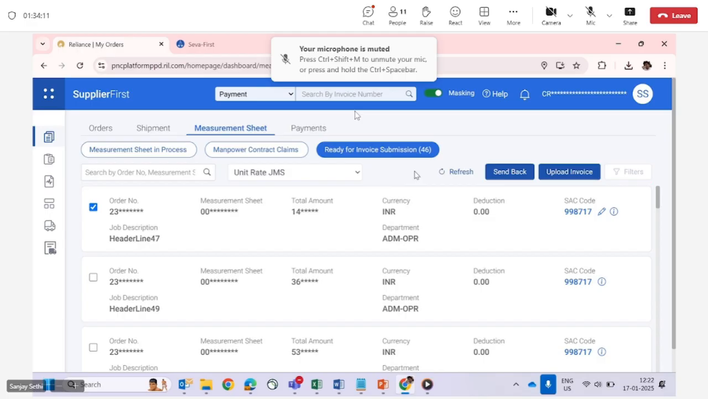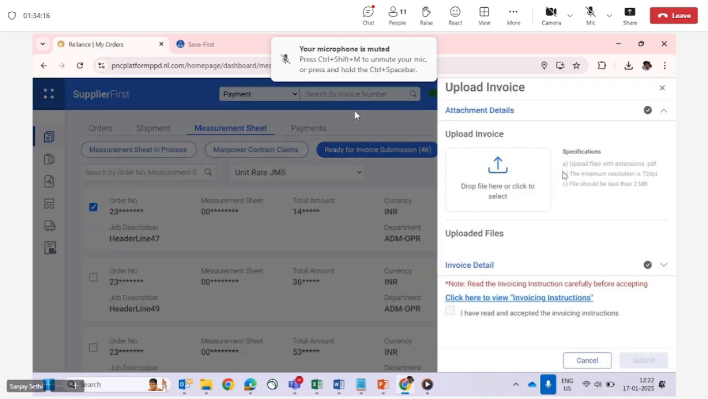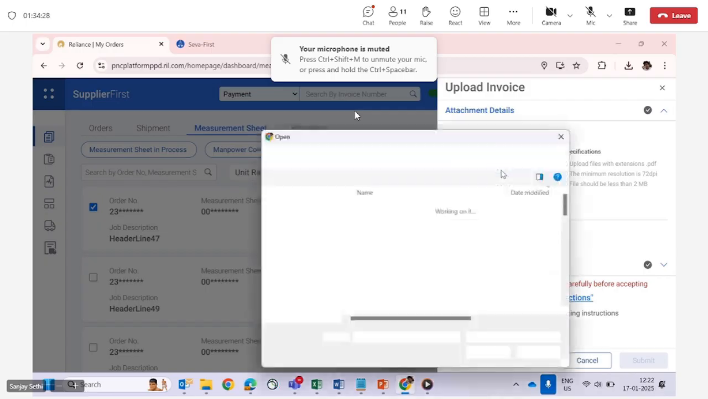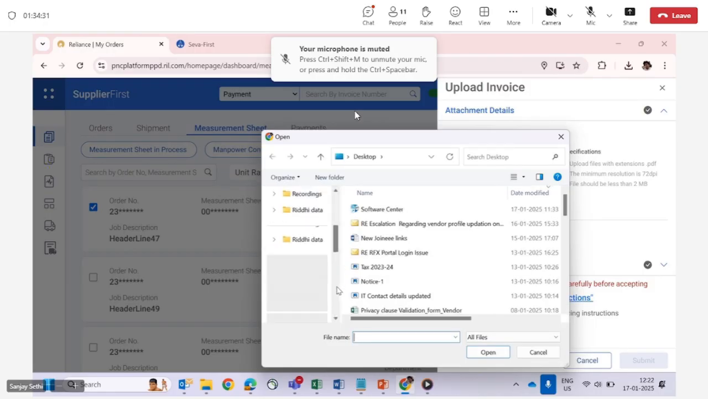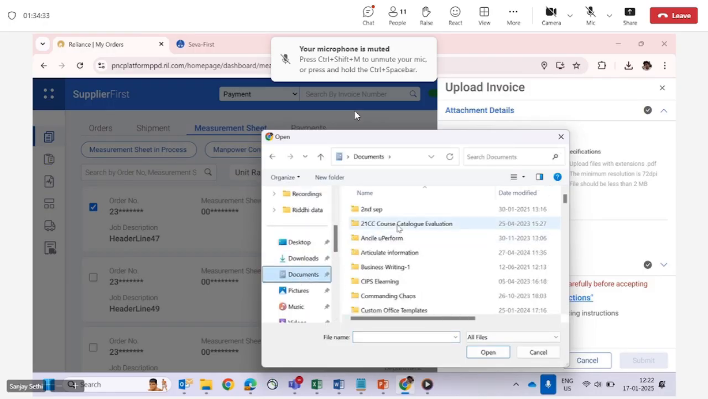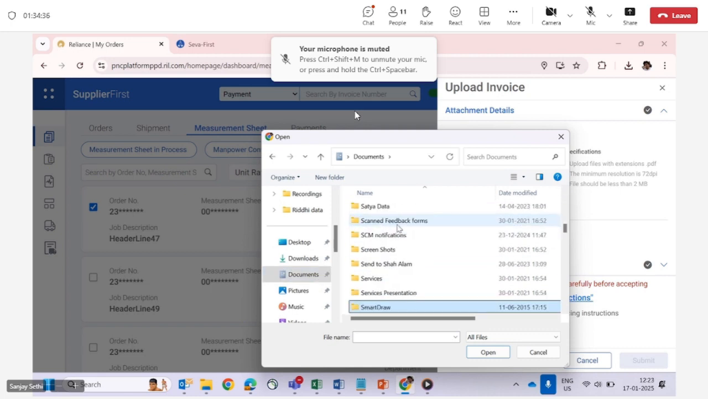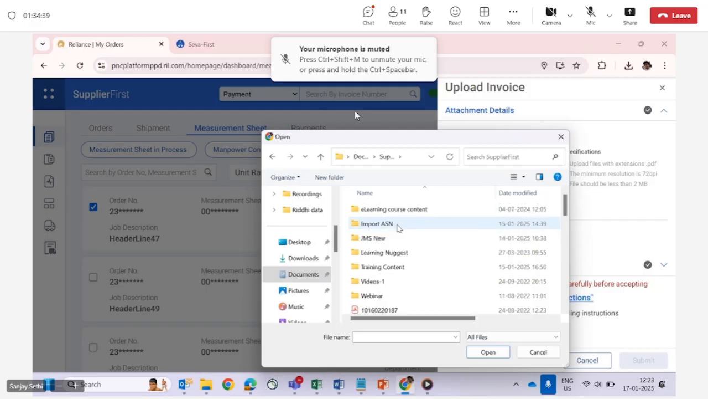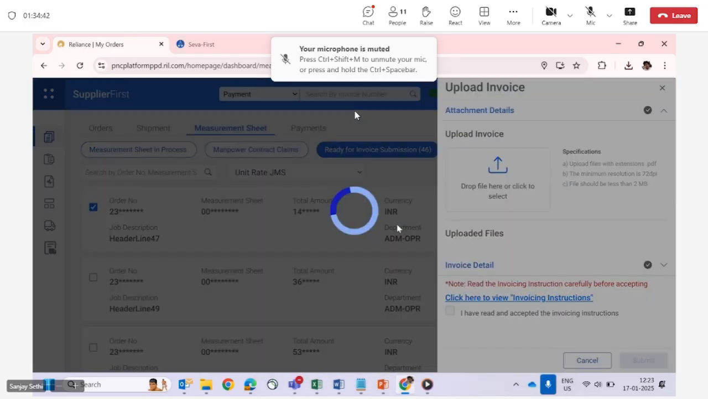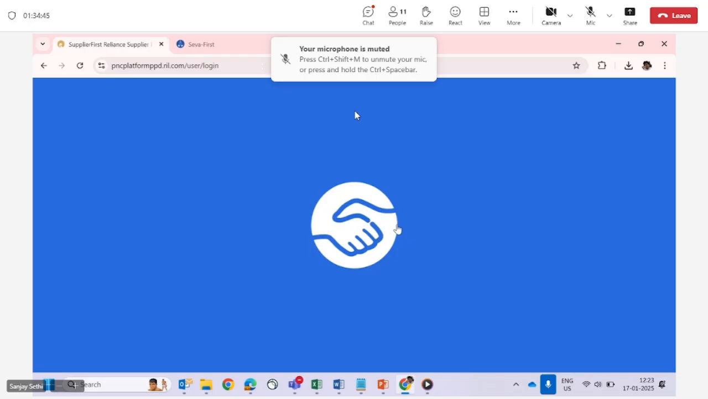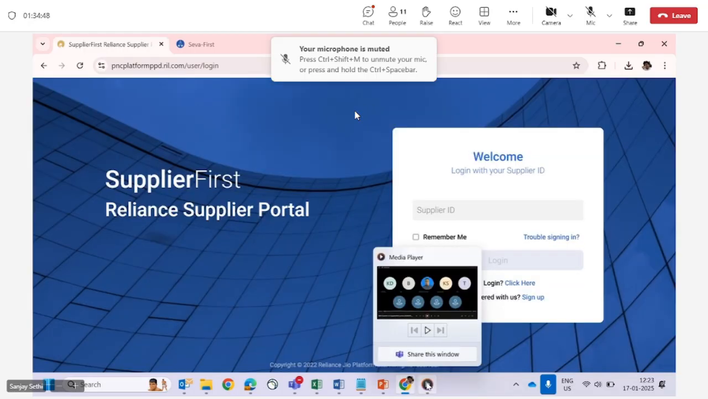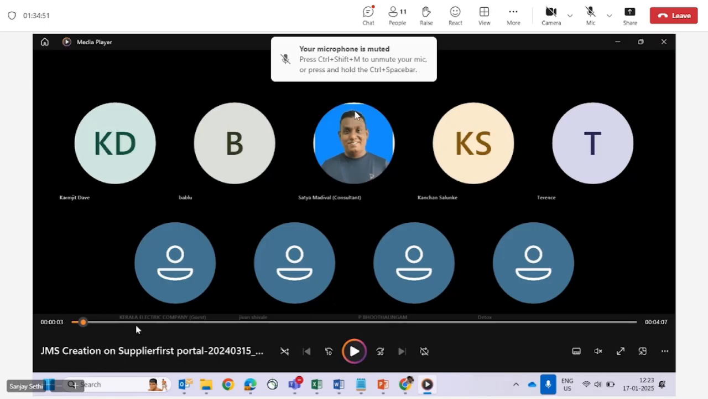Okay, right. Now click on upload invoice button. Okay, I have selected the JMS. Click on upload invoice button. First, I select the invoice copy. Whatever invoice I have prepared, a digital sign invoice or whichever invoice you have, select it and upload the copy. Okay, it doesn't allow me to do that. I'll show you the steps on the video.